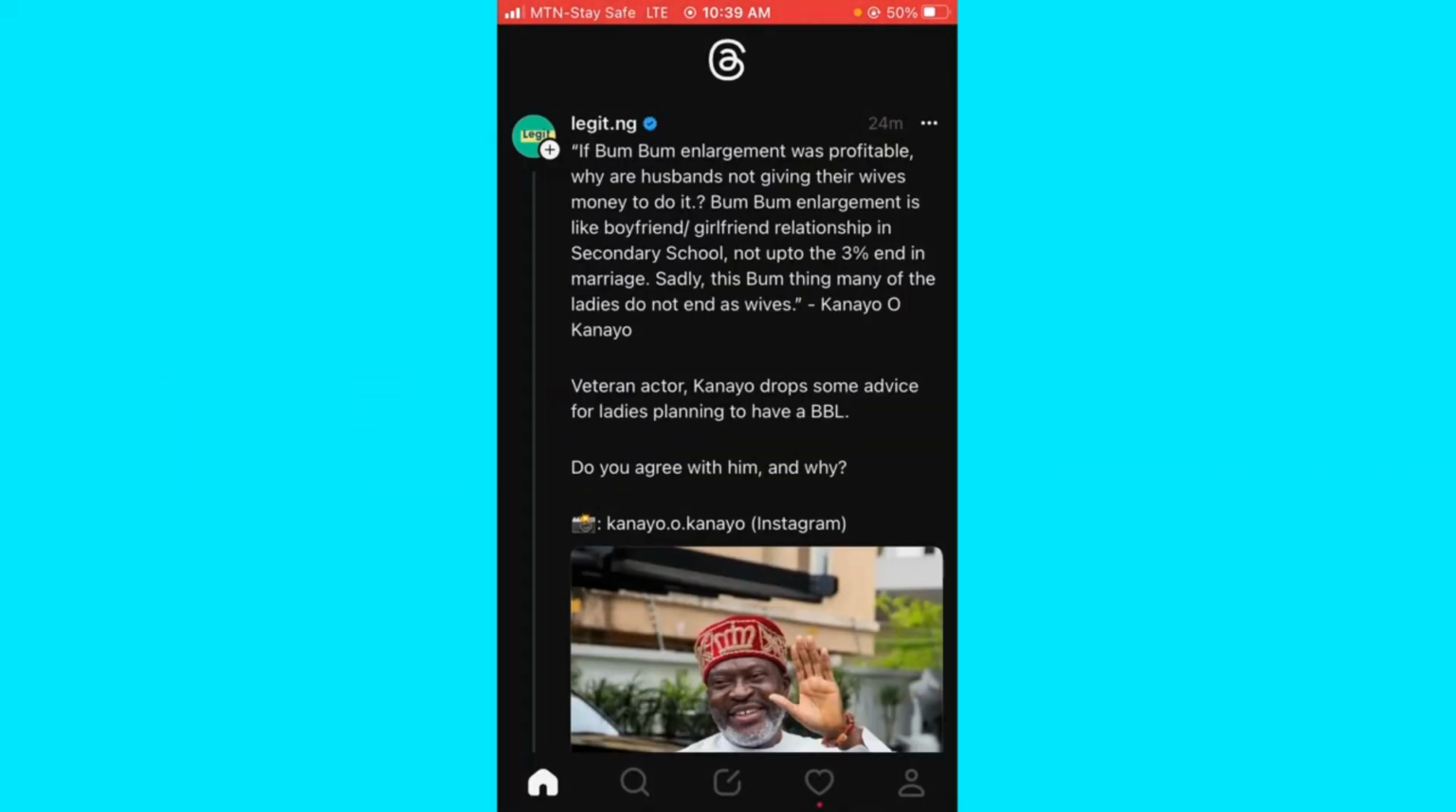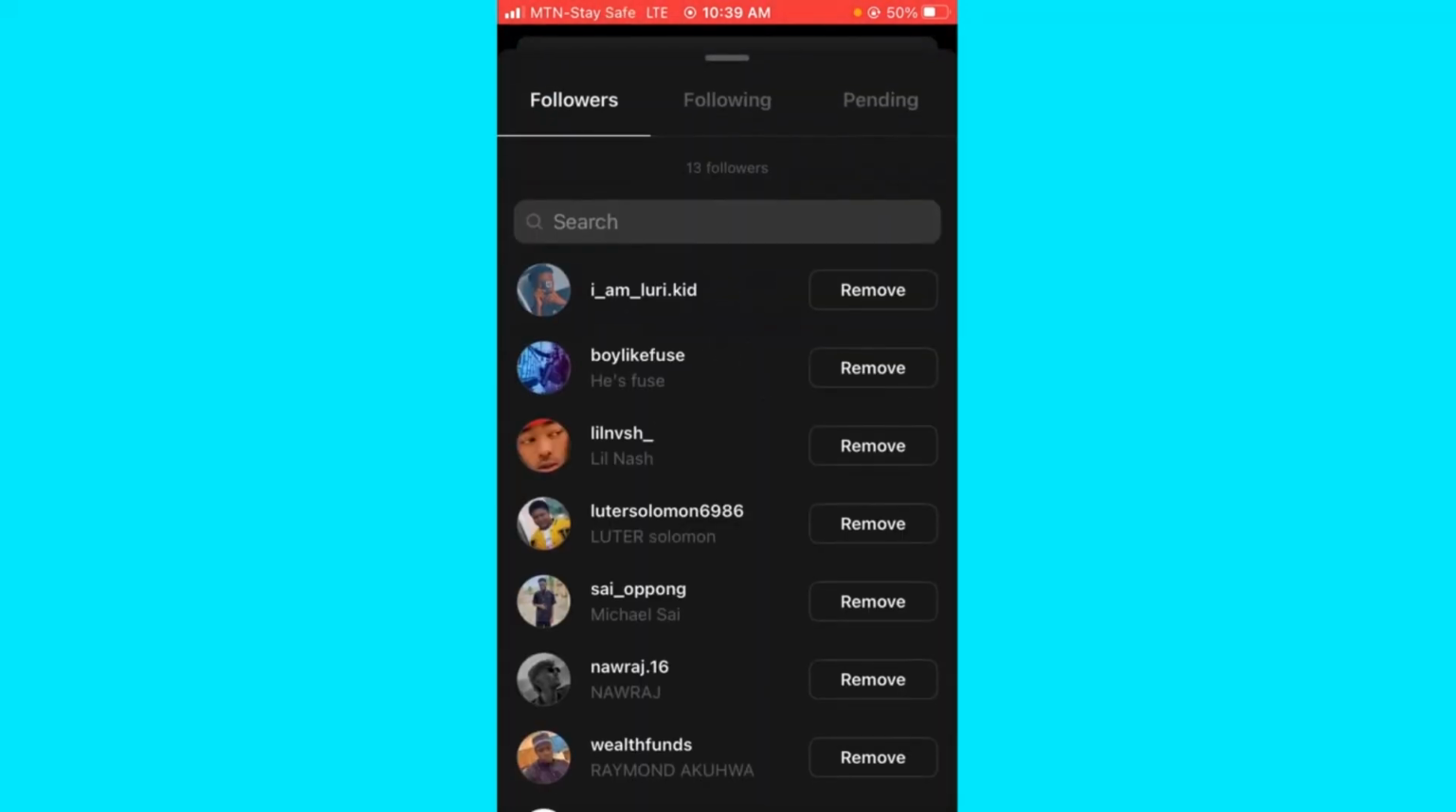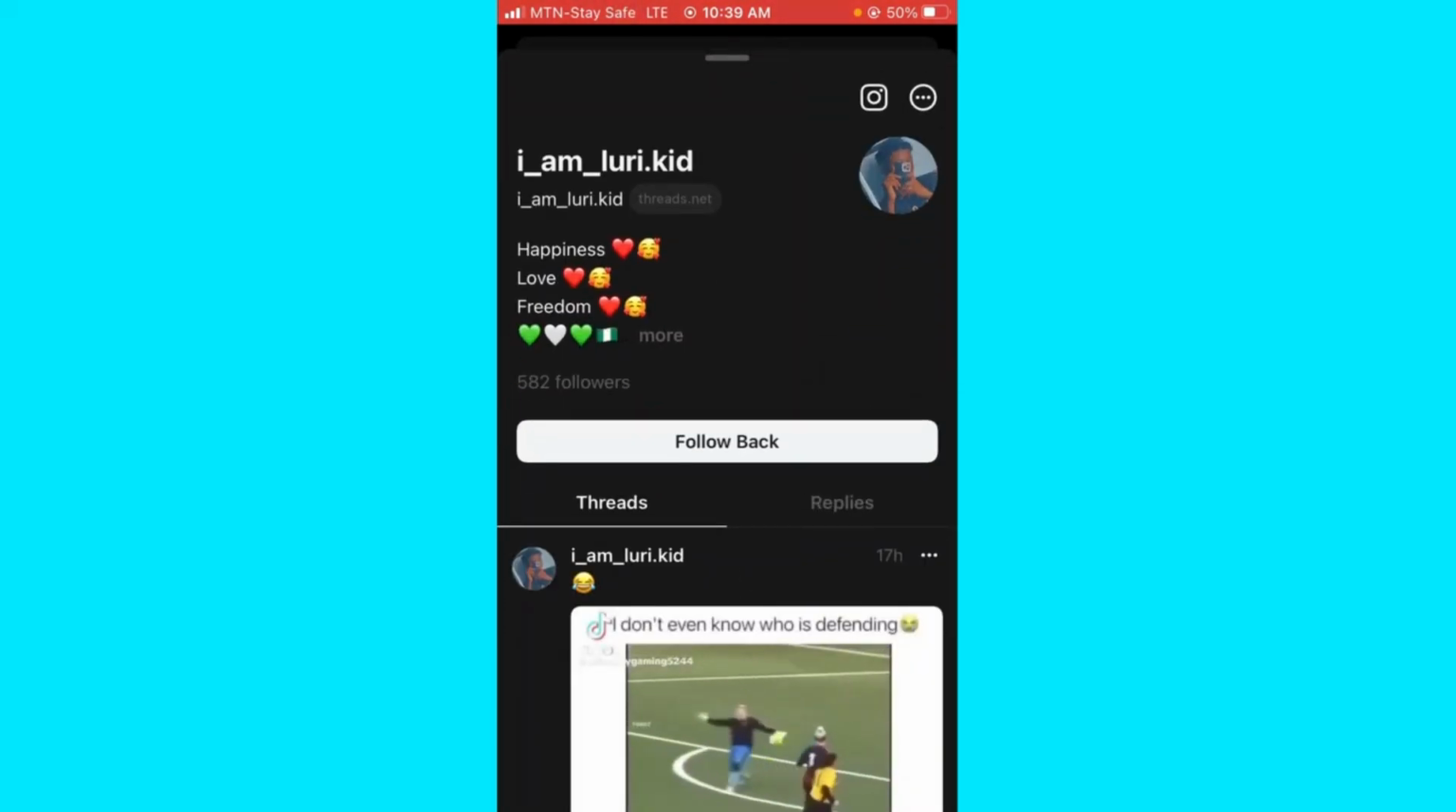For example, if I want to block one of my followers, all I have to do is head to my profile and then click on my followers at the top. After that, I'm going to see all my followers. So if I want to block the first person right there, I'm just going to have to click on the user's username, and this is the person's profile.